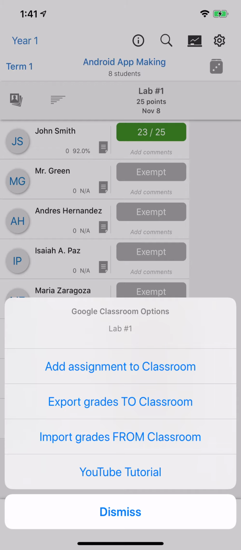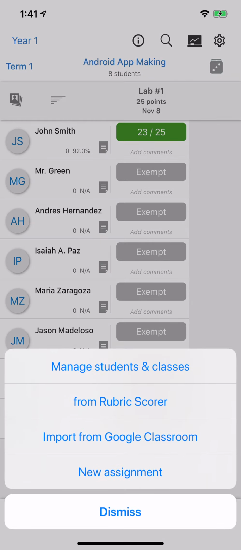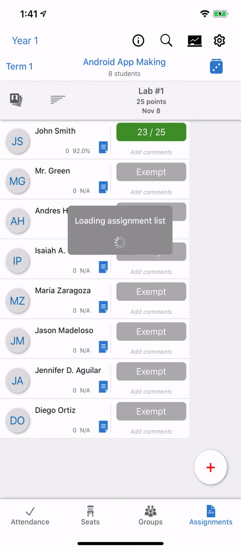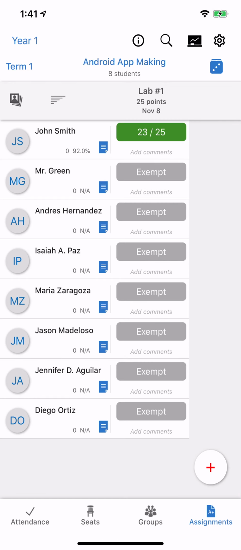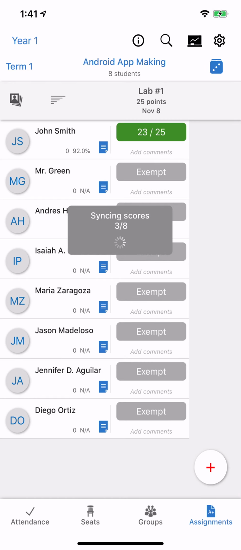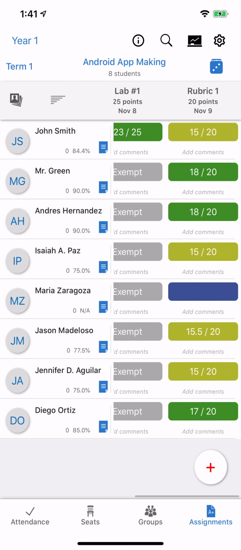So for example, I'll show you here. The other option is you can tap the plus button and import an existing assignment from Google Classroom. So I'm going to import rubric 1. And you'll see it'll show you syncing the scores and everything there. So here we go. There's rubric 1 that was on Google Classroom. I did not create that assignment with the app.